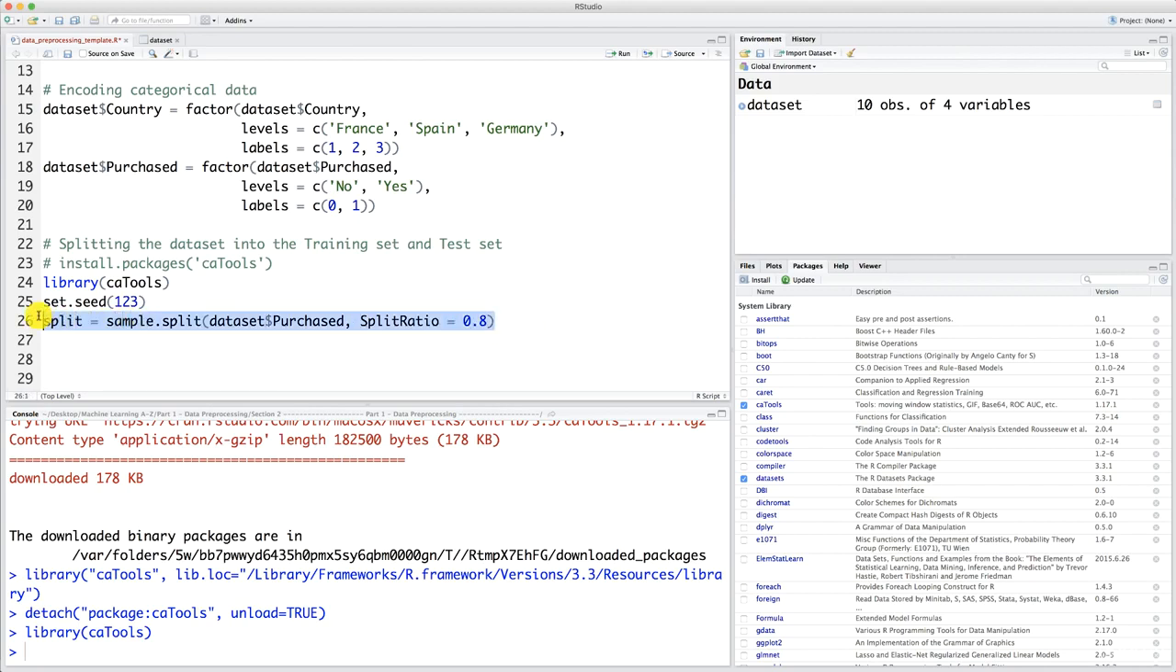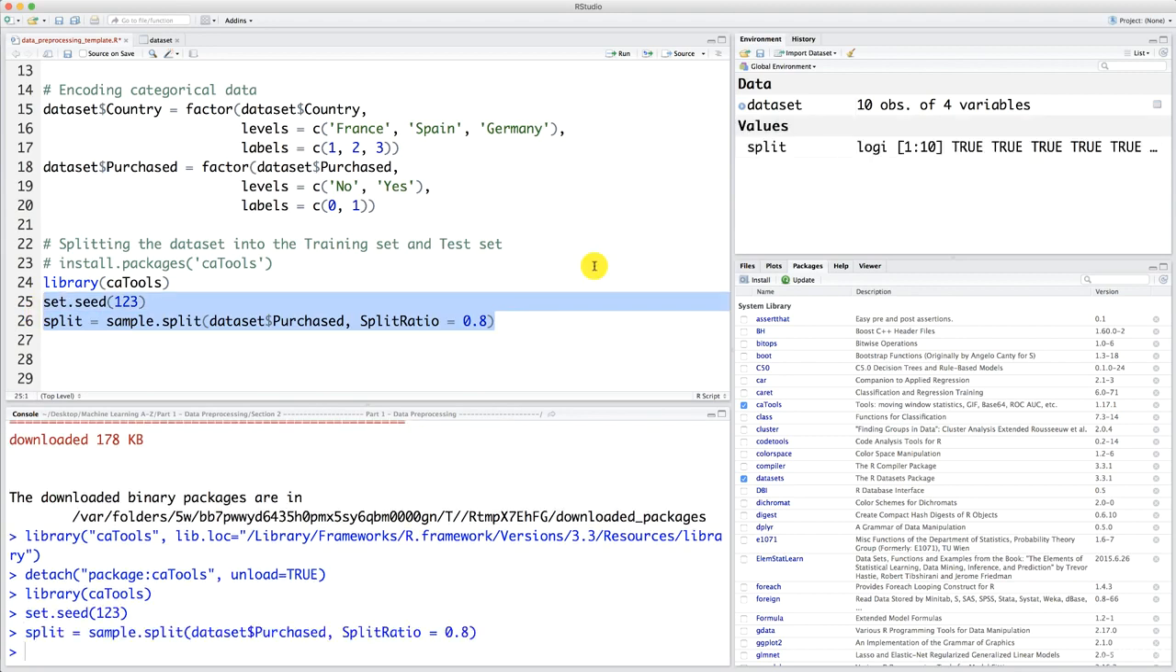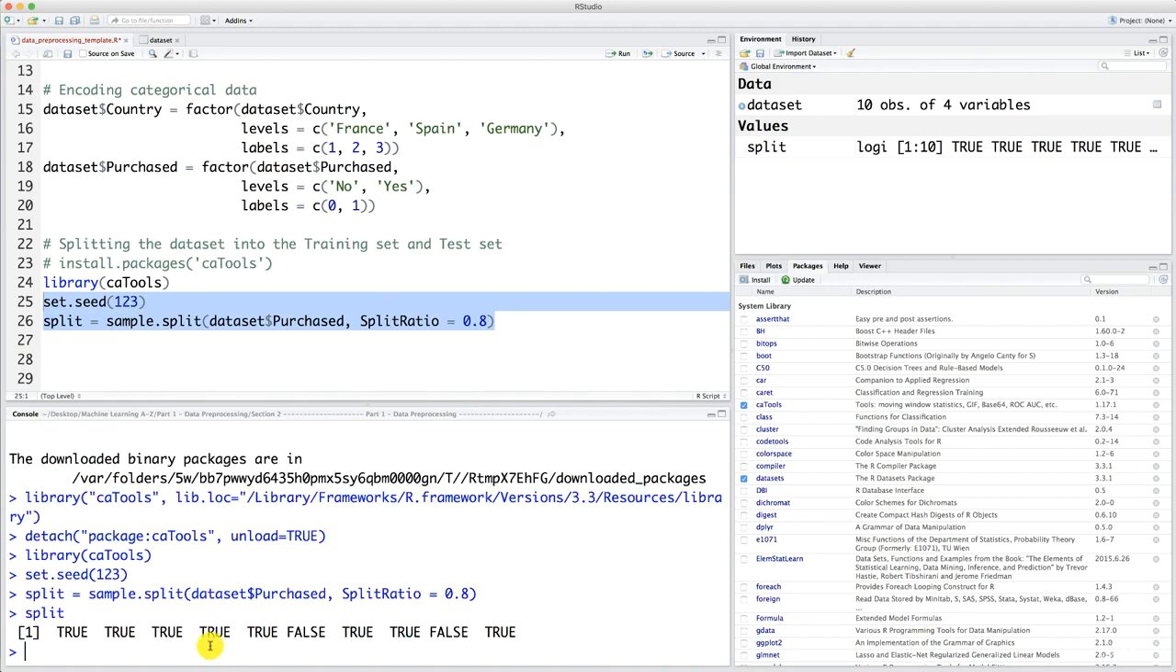Let's select this. Command or Control plus Enter to execute. And here it is. We have the split here. So now let's go to the console and write split. All right, Enter. All right, you see that you have 10 values, and so true means that the observation goes to the training set, and false means that the observation goes to the test set.